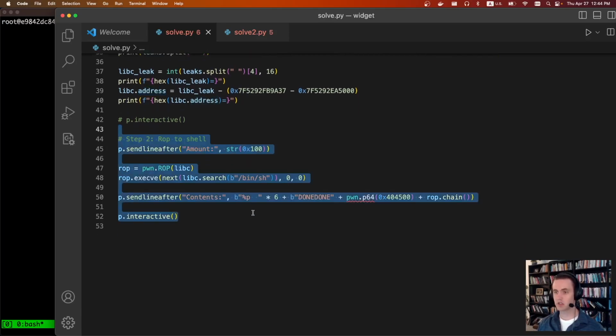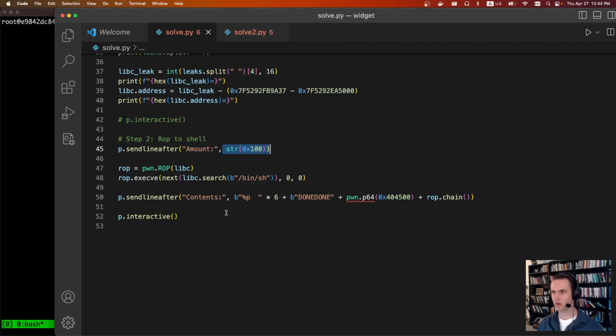And then after that, we're just going to rop again. So I send, again, a big amount, 0x100. I build another rop payload, this time with libc. I call execve with /bin/sh. And then, yeah, we just send the rop chain and we should get shell.